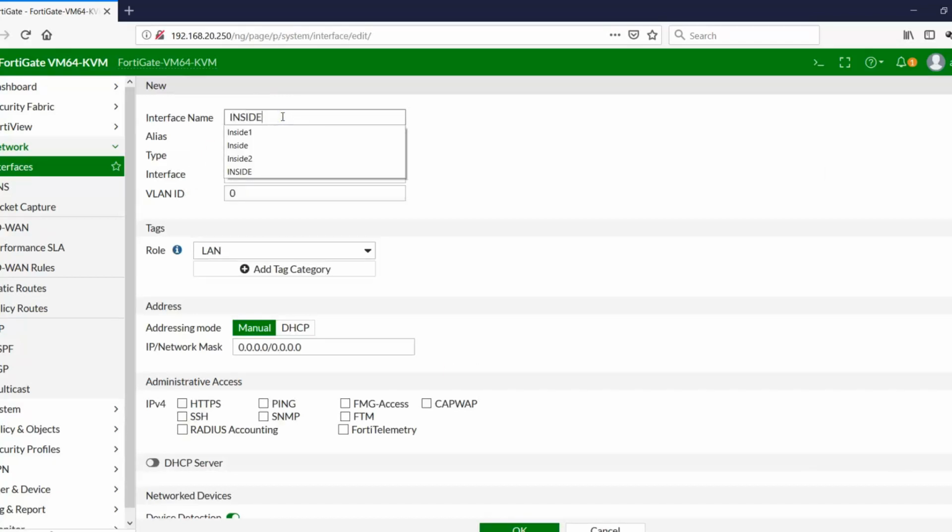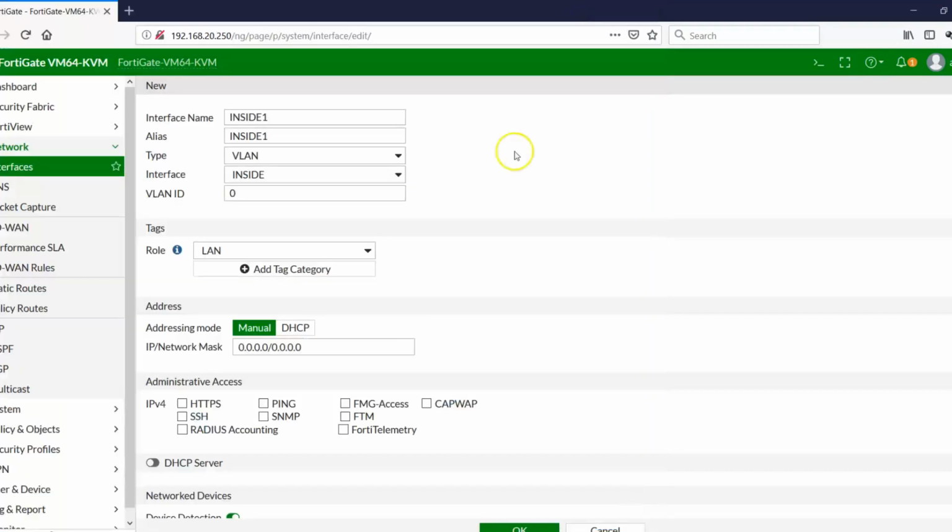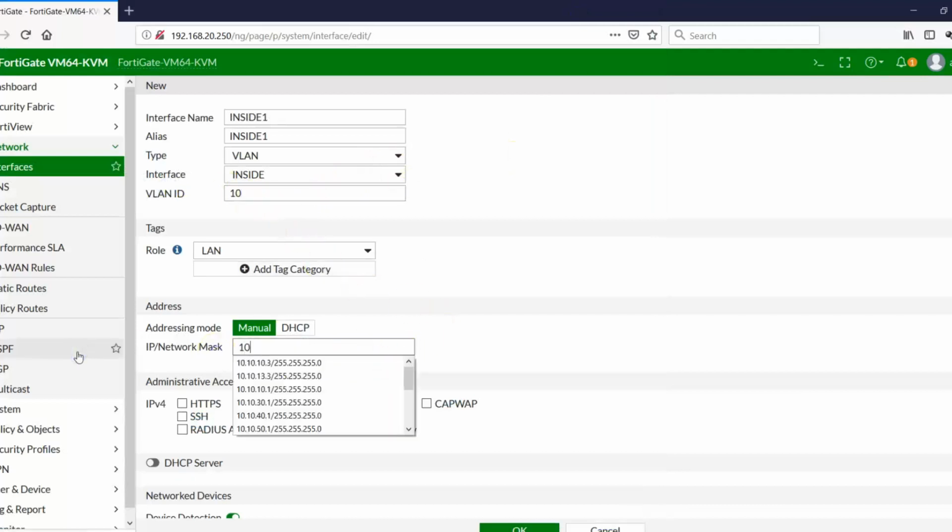Having done that, I need to add sub interfaces inside one. So in that bundle, I want to create two sub interfaces. That's going to be for VLAN 10 and VLAN 30. VLAN 10 will be inside one. VLAN 30 is going to be inside two. Okay, inside two, fine. I'll leave it that way.